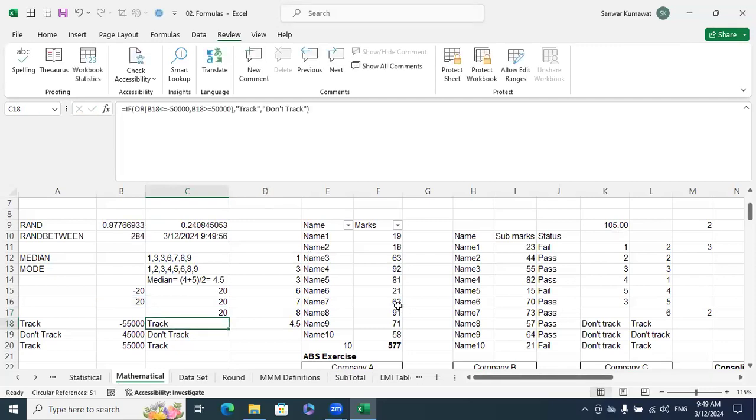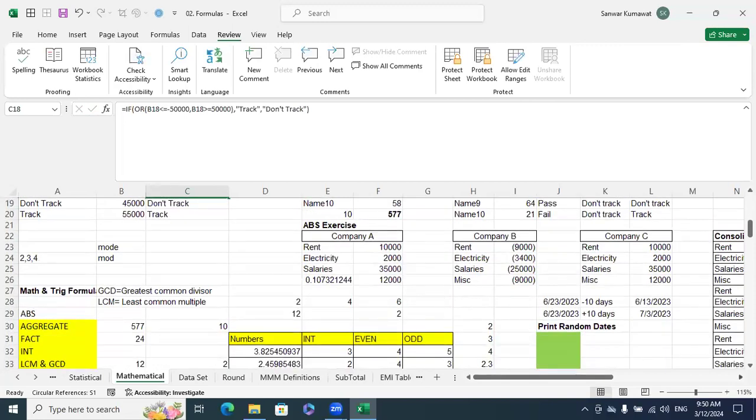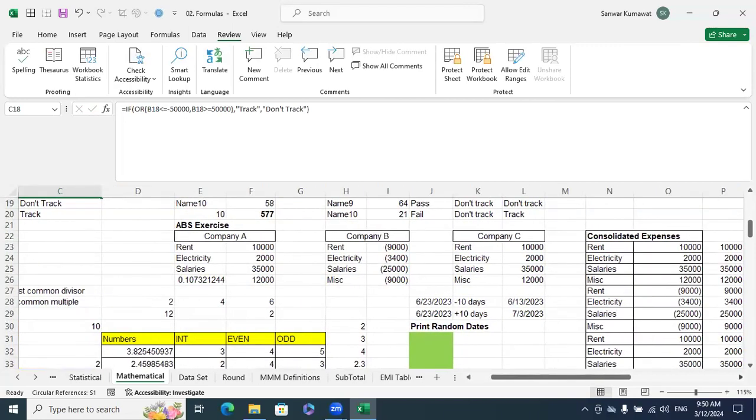Now, the best example for ABS is this. Let's suppose you have 3 companies, and in those 3 companies you have accountants: company A, company B, company C. The year end is already completed, March is going on, so the audit is being done because our financial year is 1st April to 31st March.